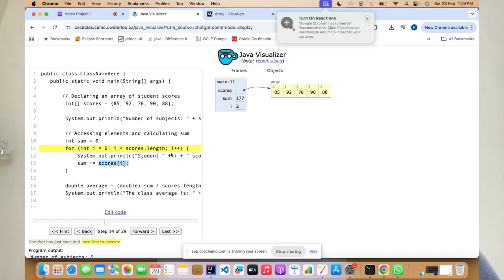Now again, the i value becomes 2, because we're incrementing. So 177 plus 78 is 255. It has added this value, and i has become 2. Now it is iterating one by one, starting from 0, 1, 2 and 3, because we have written a for loop here, right? It goes forward, i becomes 3.